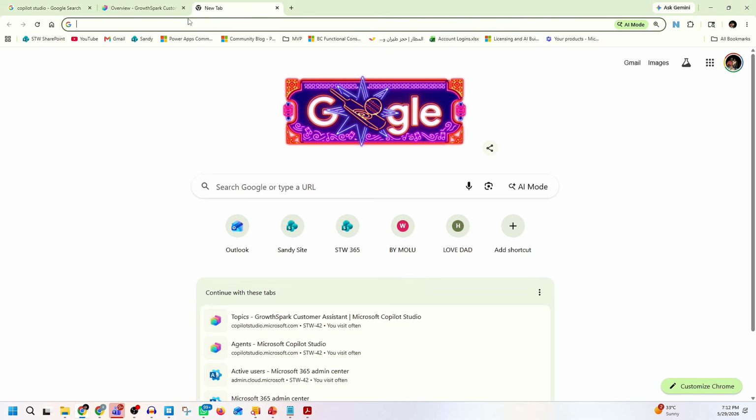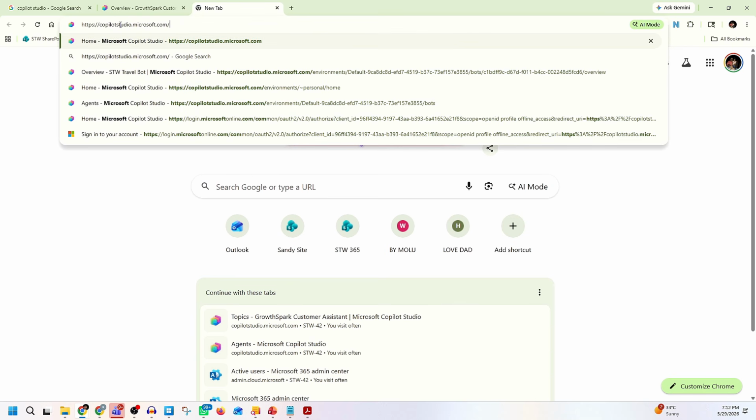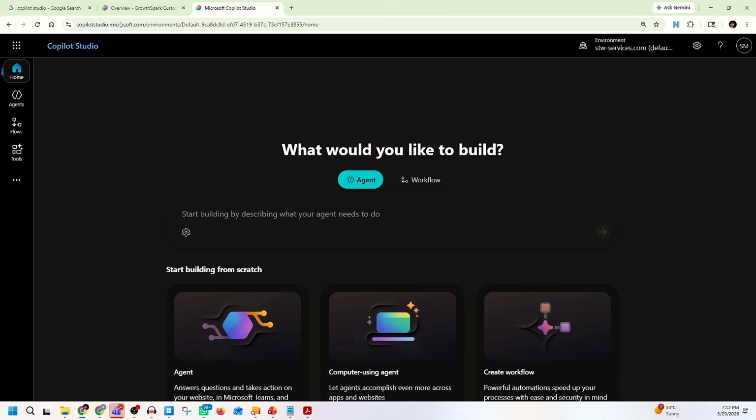Another option is to open a browser and type copilotstudio.microsoft.com. It will take you to the Copilot Studio homepage, and here, based on your license, your environment, and your country, you can have a different layout, but the workflow we are going to use will be almost the same. So now I'm going to create an agent. I will add a knowledge source, I will add instructions, and then I will add an email connector to send email, and then I will publish to a website.